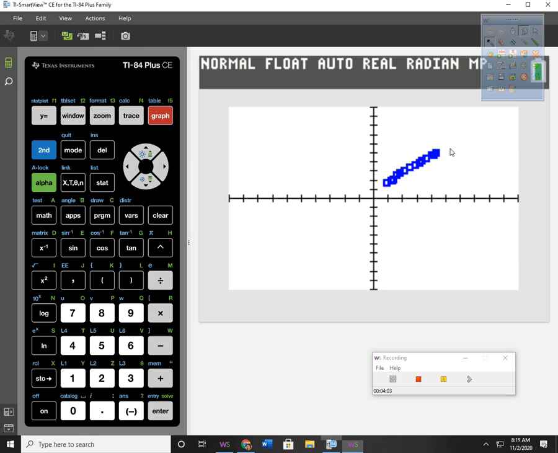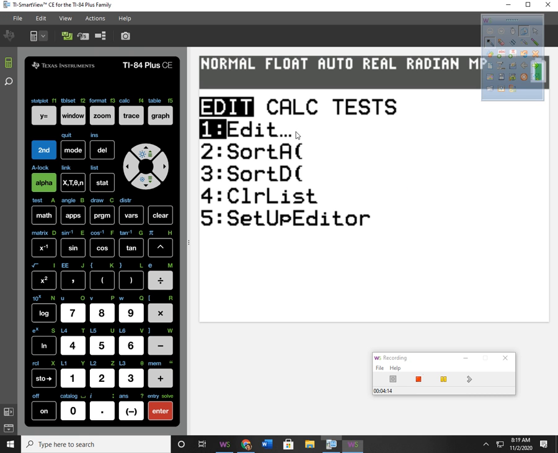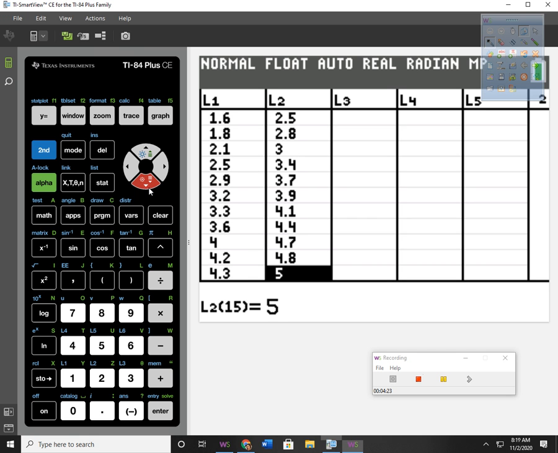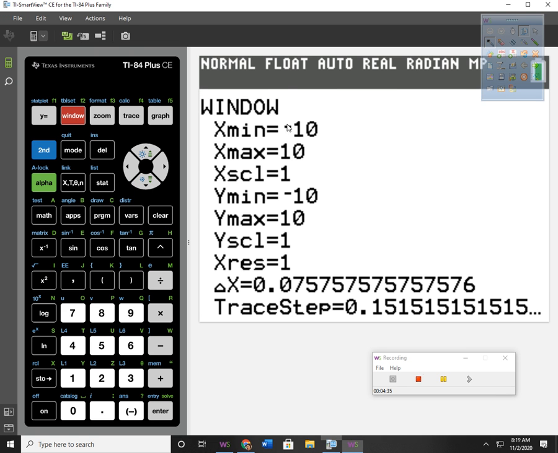Now sometimes it might be kind of hard to look at them, and maybe you do want to adjust your window. So if I look at my data that I have in my table here, I'm going from like 0 all the way to 4 something, right? So maybe I want to adjust my window. So for my x values, my smallest is 0.9 and my biggest is 4 something. So maybe for my window, I want my x values to not go from -10 to 10. Maybe I want those to go from 0 to 5.